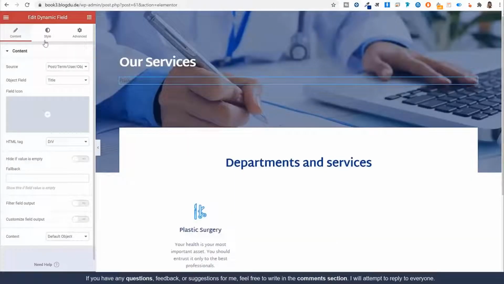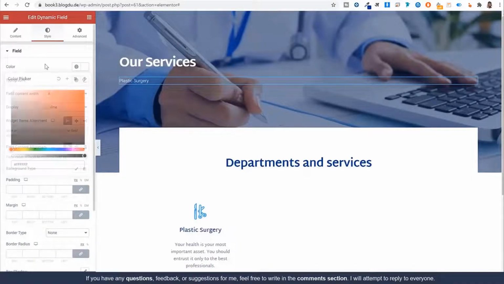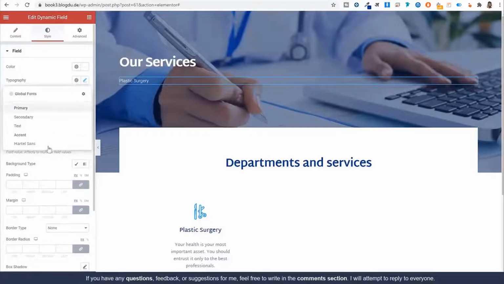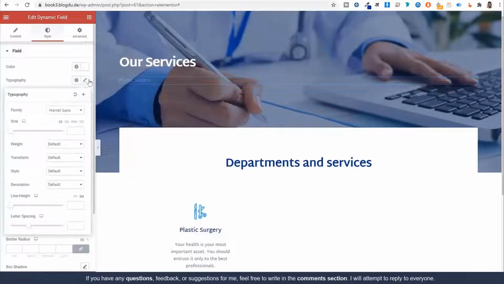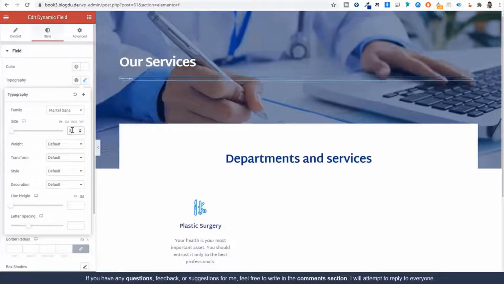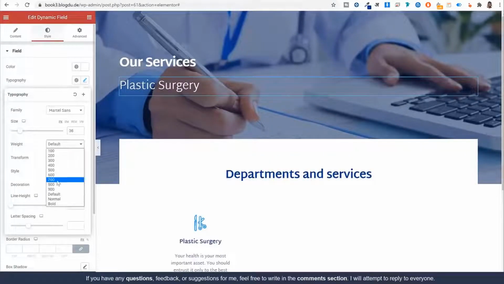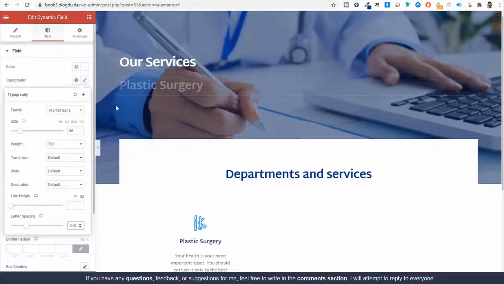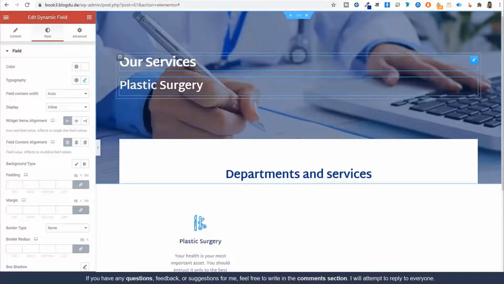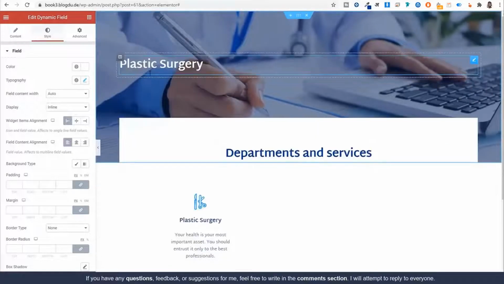Very similar design. So go to style, first change the color to white, and after that we'll change the typography to Martin Sands, and you can change some style. You can increase or decrease the size. We'll make it 36, 700 weight, and minus 0.6. All right. Now once you have this design, you can now delete this top text. Now we have this text.